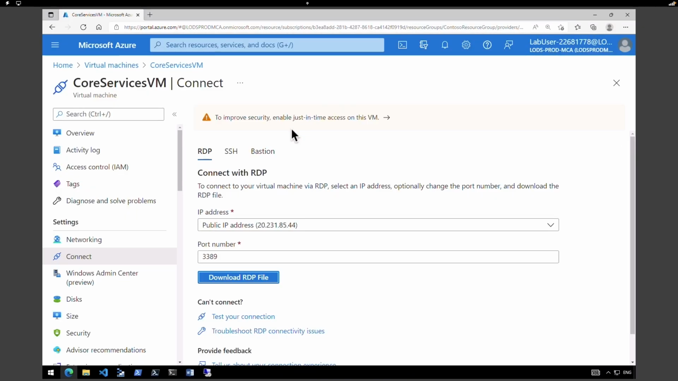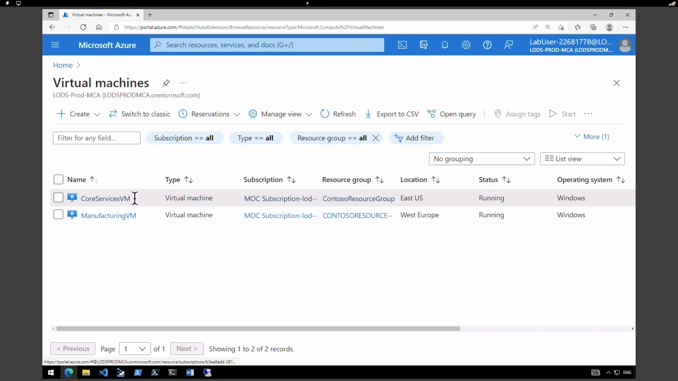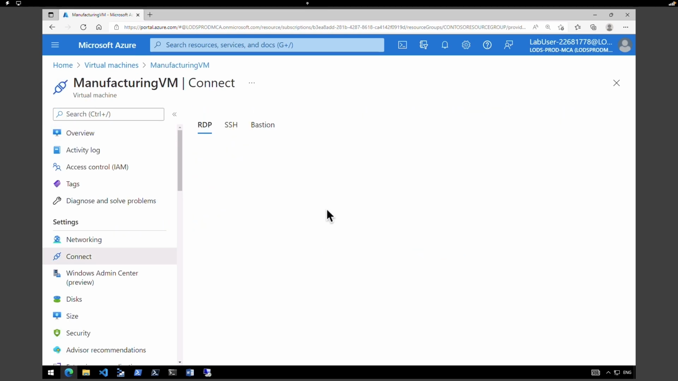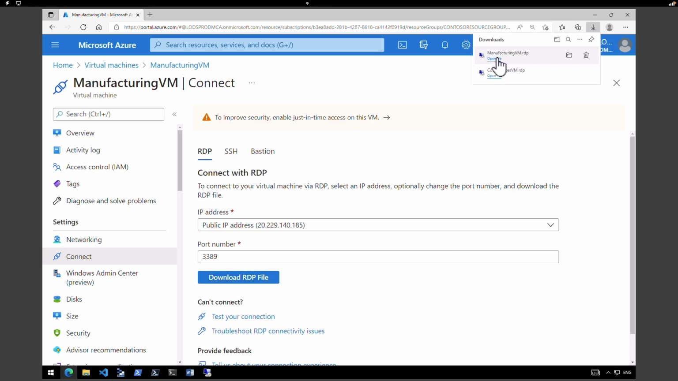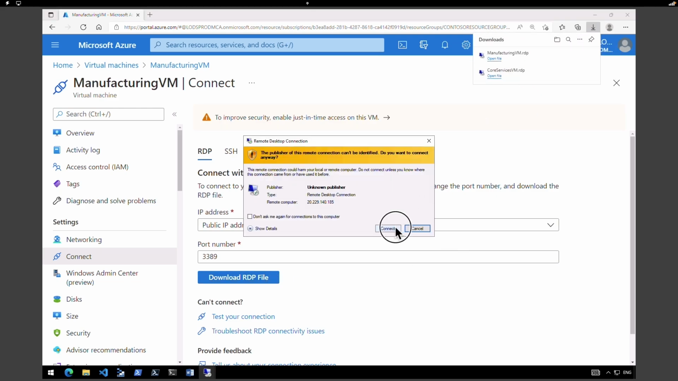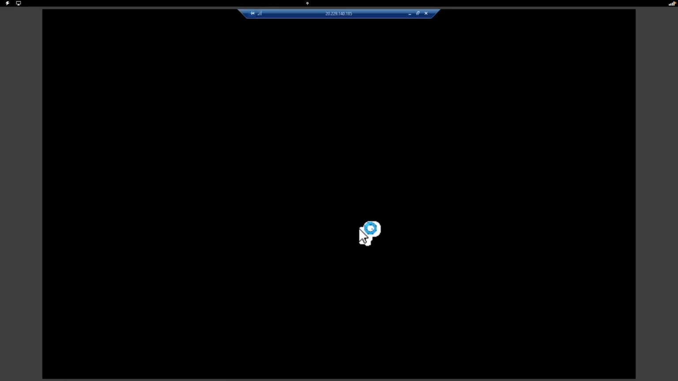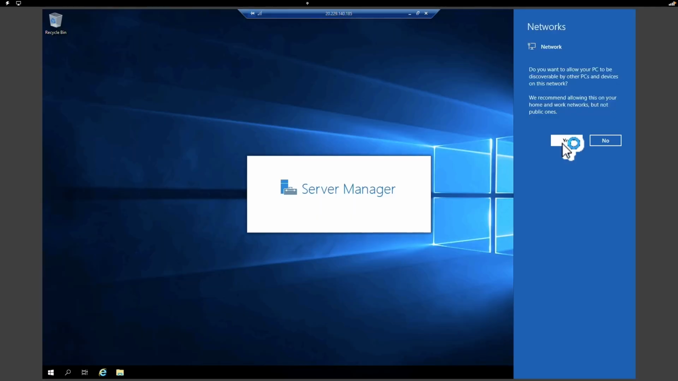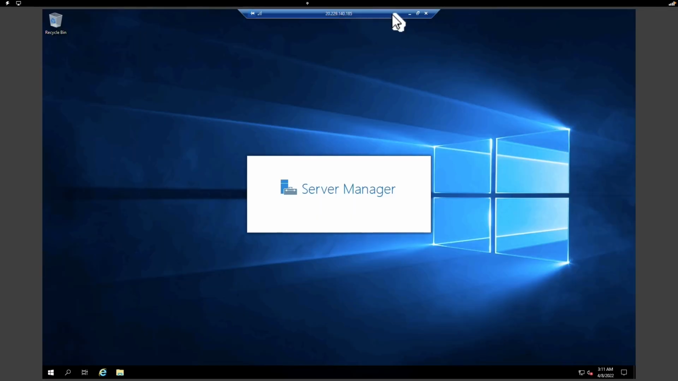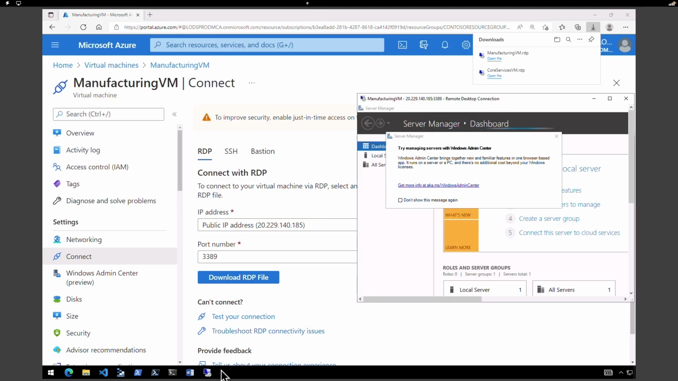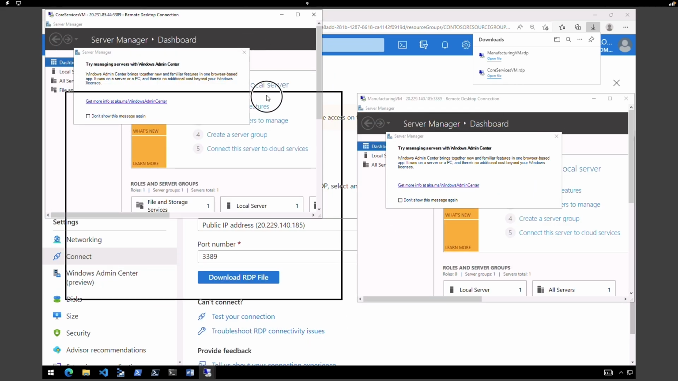So I'm going to minimize it. I'm going to do the same thing for the manufacturing virtual machine. So let's go back to the virtual machines. Click on manufacturing virtual machine, connect, RDP, download the RDP file and open the manufacturing VM RDP. Click connect, provide the username and the password, click OK, yes. And let's wait for this machine to boot up. All right, accept the network and let's minimize this window and open both of these virtual machines side by side.